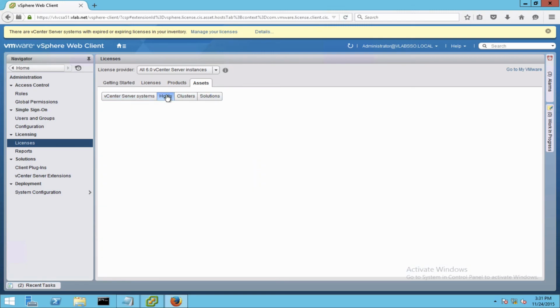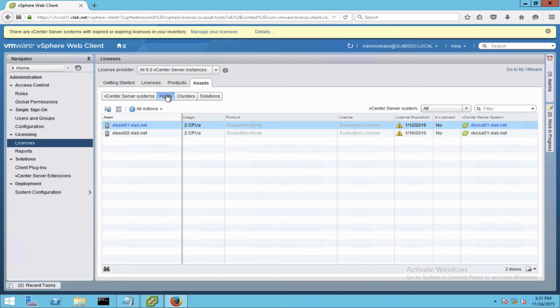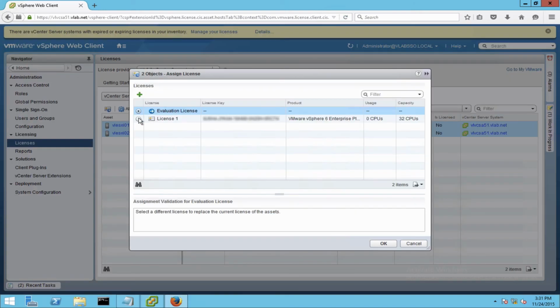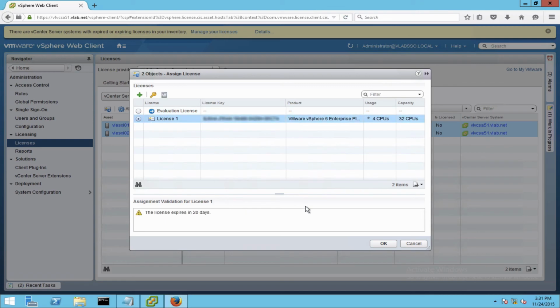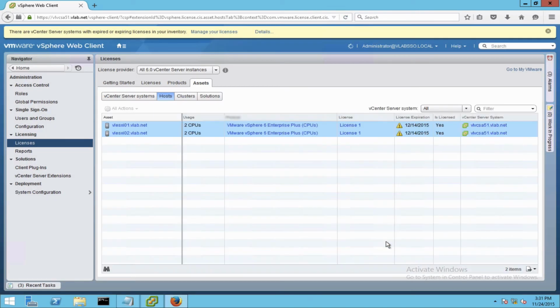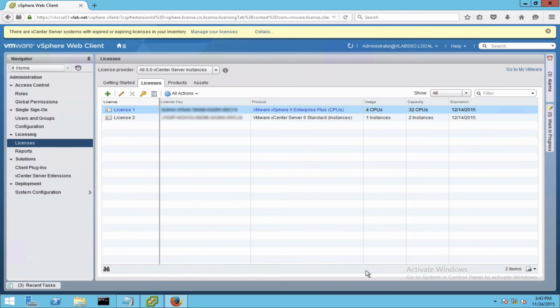Now go to the hosts. Similarly apply the same keys to the host. So I can select both the hosts and assign the license. All right, so that's it. This is how we have assigned the licenses to the vCenter server and ESXi host. So going back to the licenses tab, you can see the licenses that are in use.